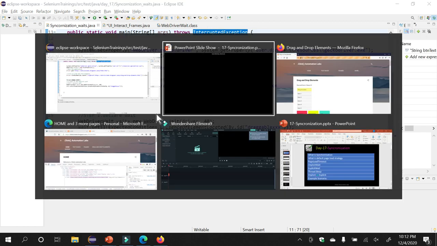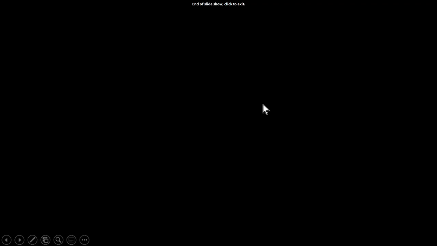So that's all about synchronization of WebDriver using various methods. I hope this session has given you a better understanding of what synchronization is and how important it is, and how to use page load timeout, implicit wait, and explicit waits. That's all about today's session.